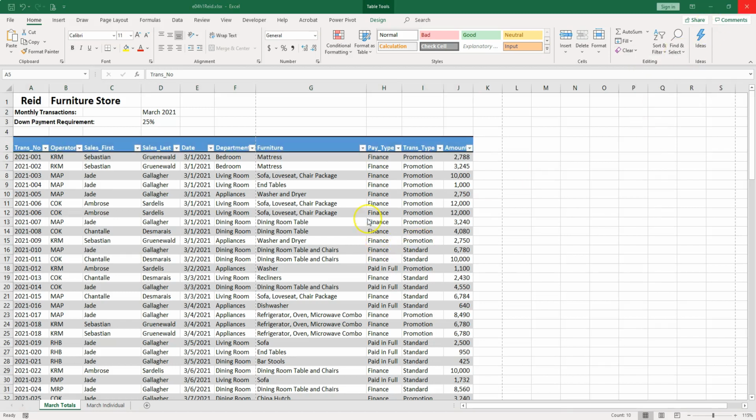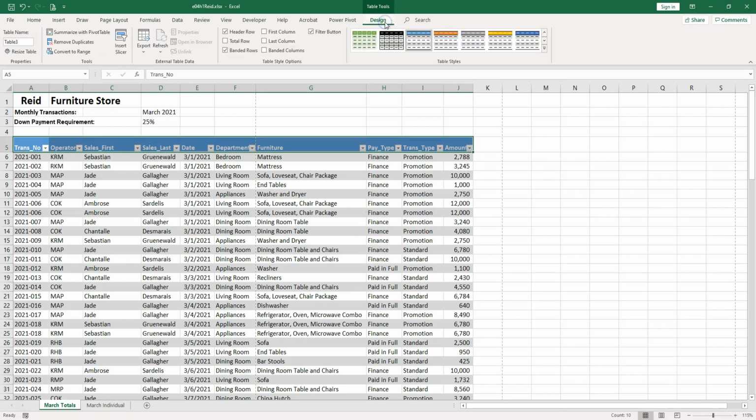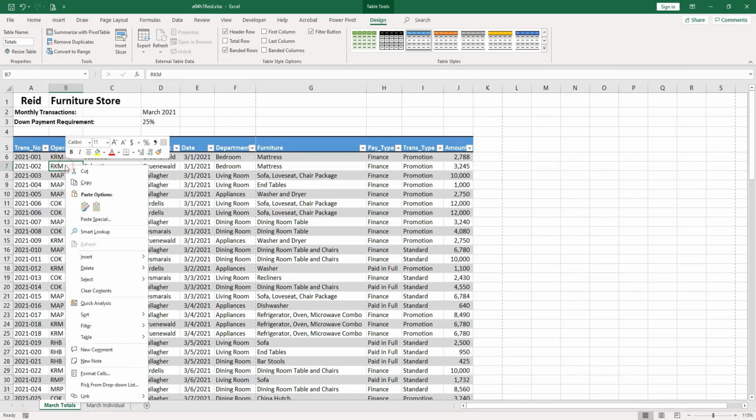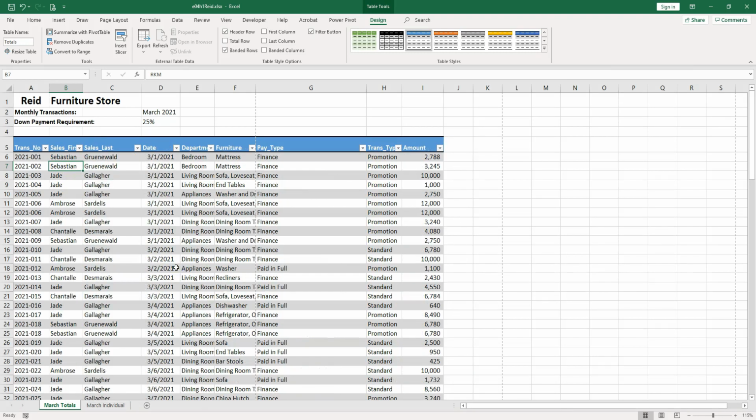Let's now name the table because we're going to use it maybe later. And we go to the Design tab over here and you have Table Name. So we can name it, for example, totals. Next, let's suppose we do not need the operator column anymore. We can right click where you have the column and we can go Delete Table Column.